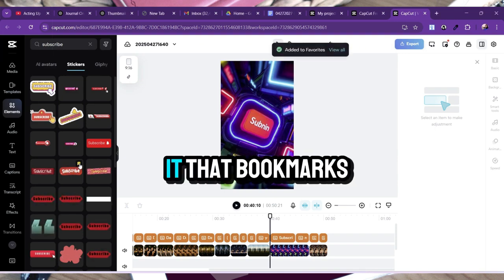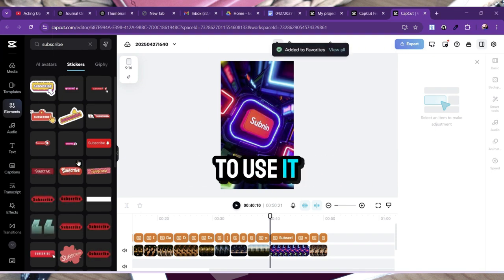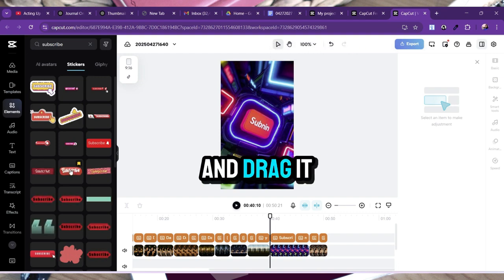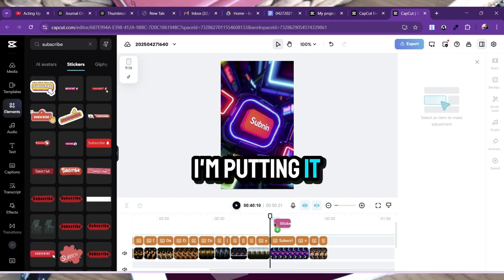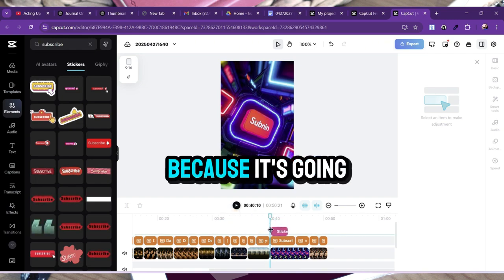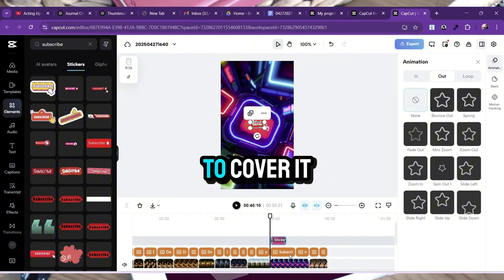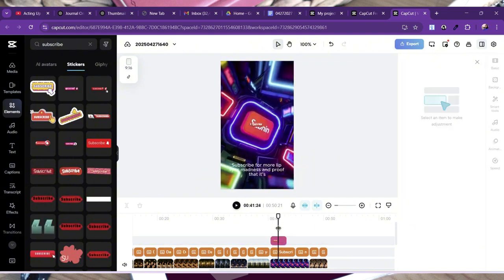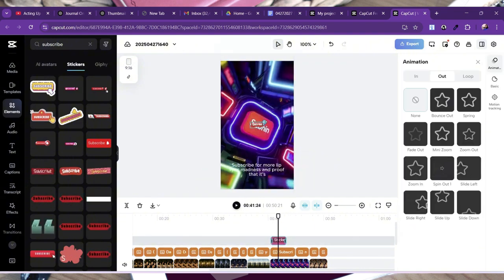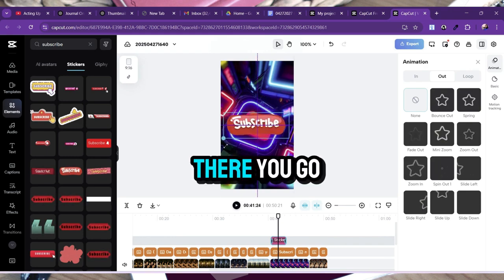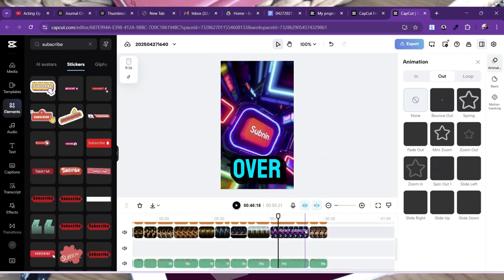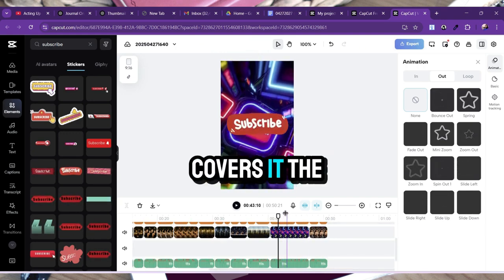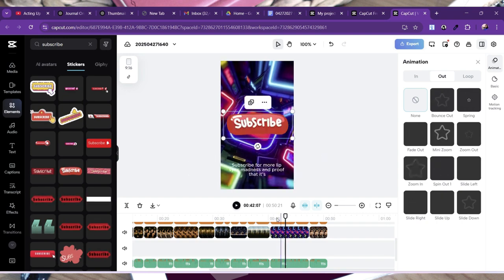I'll also bookmark it. That bookmarks to your favorites if you want to use it again. You grab it and drag it over. And again, it's like baking a cake. I'm putting it on top of everything else because it's going to be the top layer and it's going to cover it. See? Now I just have to stretch it and make it bigger. There you go. And as long as we remember to drag it over so that it covers it the entire time.